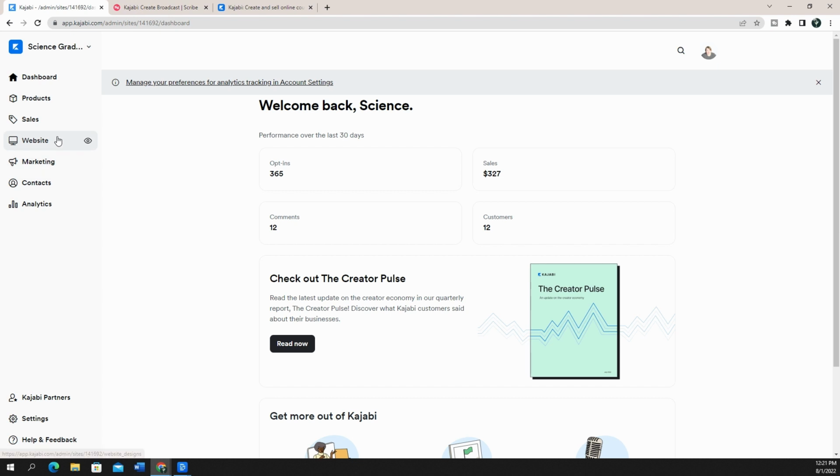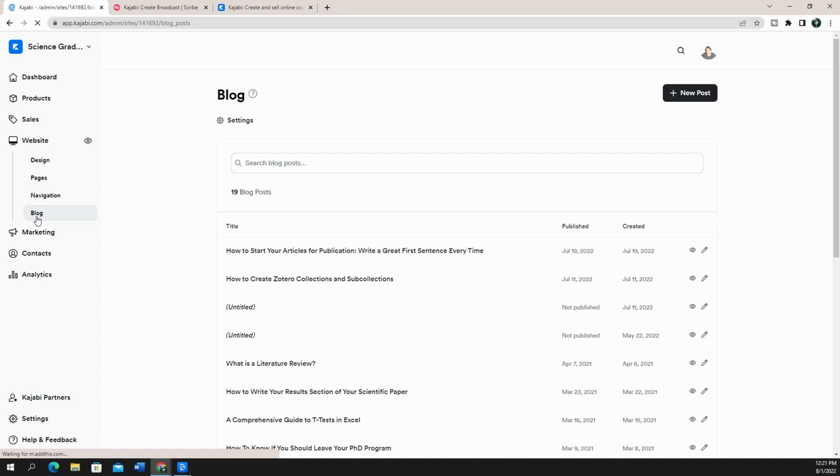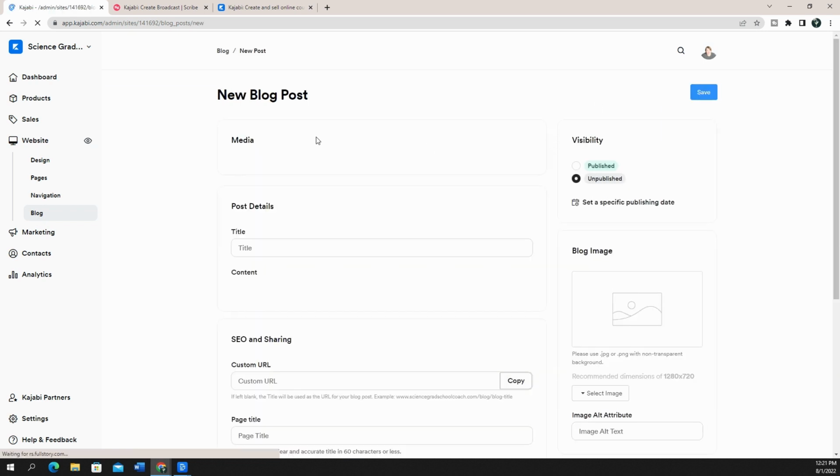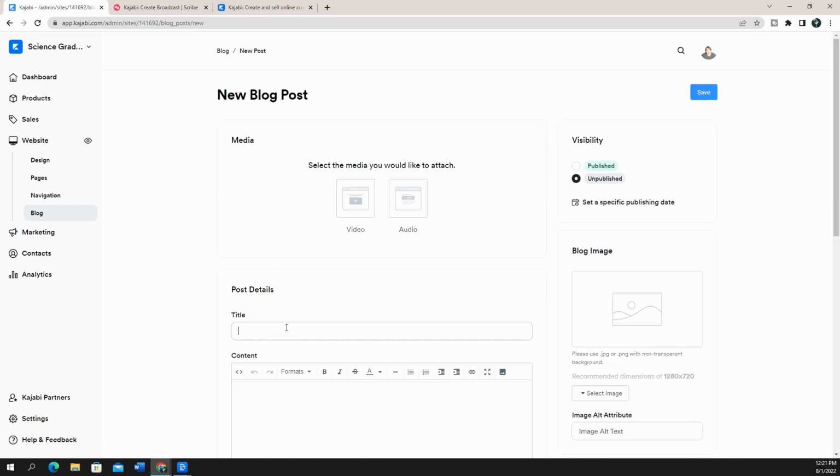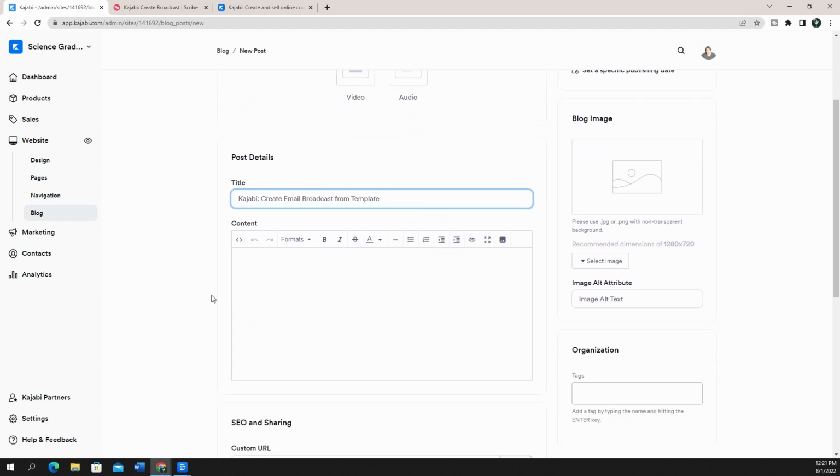So now I'm just going to go to my website, and for Kajabi, I'm going to go to my blog, and I'm just going to create a new post. And so this is going to be Kajabi create email broadcast from template. So now I don't want to select any of these. What instead I'm going to do is click this source code. If you're on something like WordPress, there's actually a block you can add that's called code or HTML code. You can just do that instead. And if you're at anything else, just look for where you can add in HTML code.